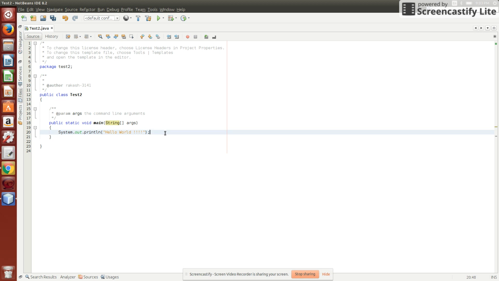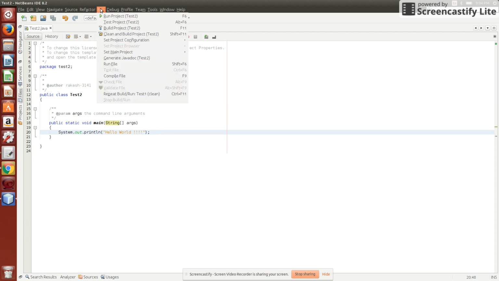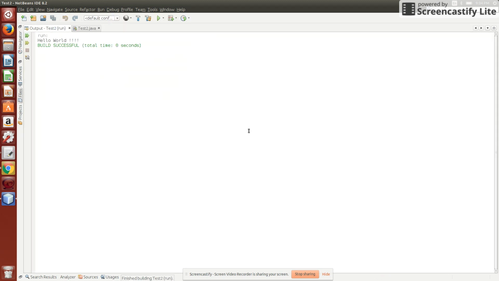In our language, we use a full stop to end a statement. In programming languages, especially in Java, we use a semicolon to end our statement. So okay, just save it by using Control S and run. See, we got our output: hello world.